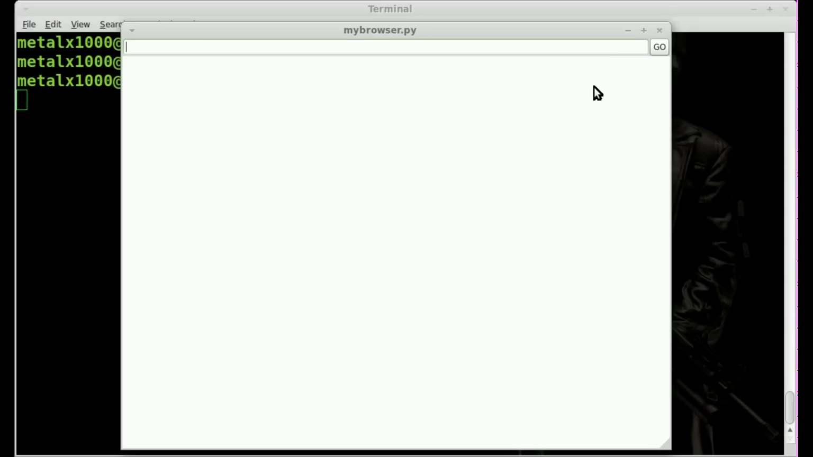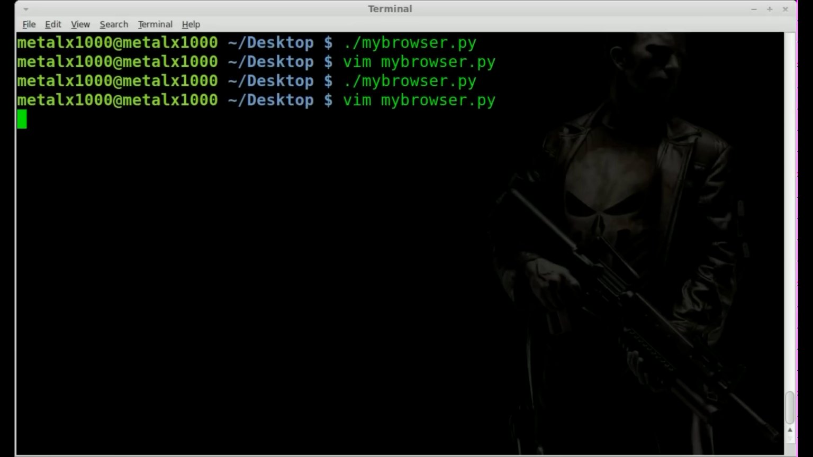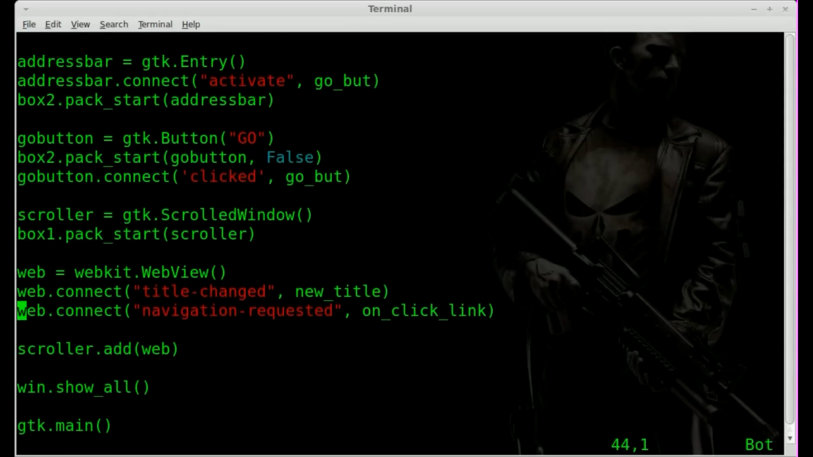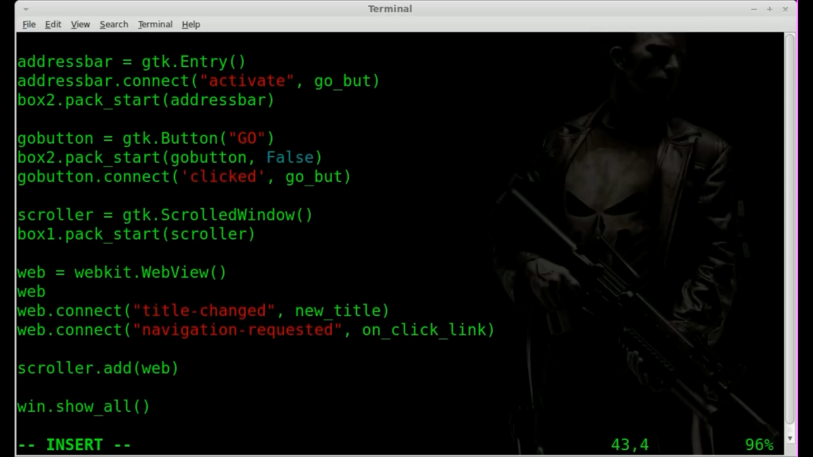Okay, next thing we're going to do: you notice it loads to a blank page. Let's have a default home page load up. If you're creating a real browser people are going to use, you create a config file. We're not going to do that. We're just going to put it right here directly into the code.